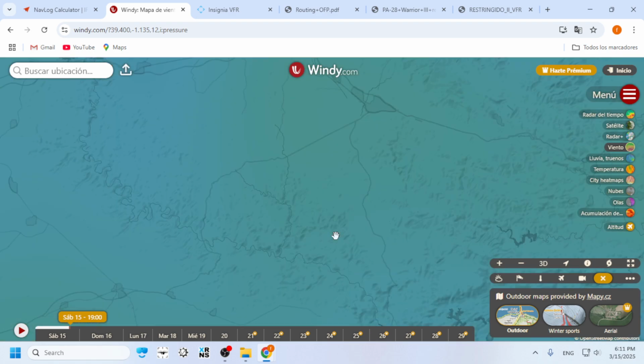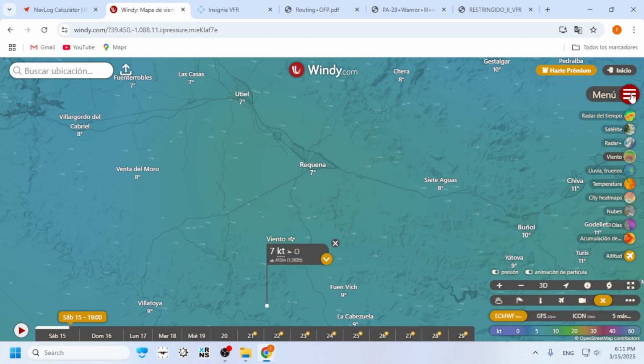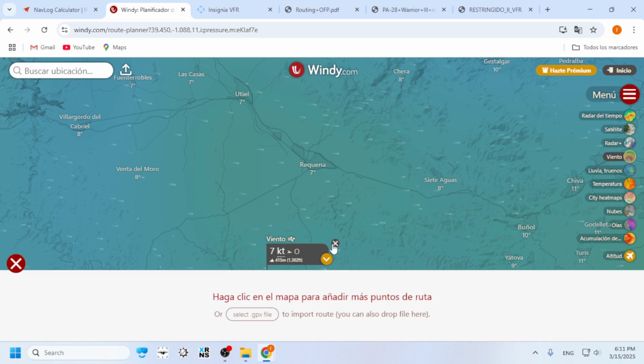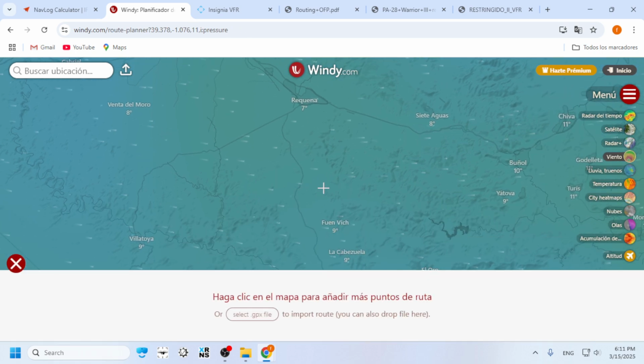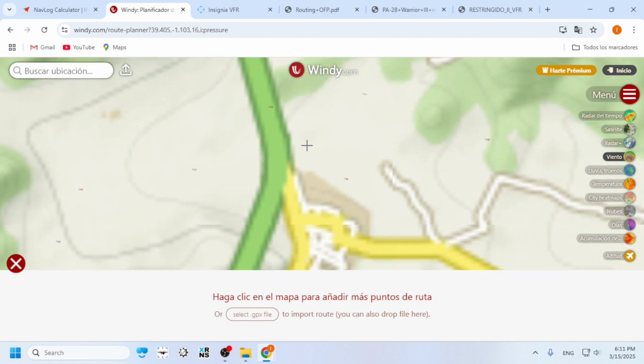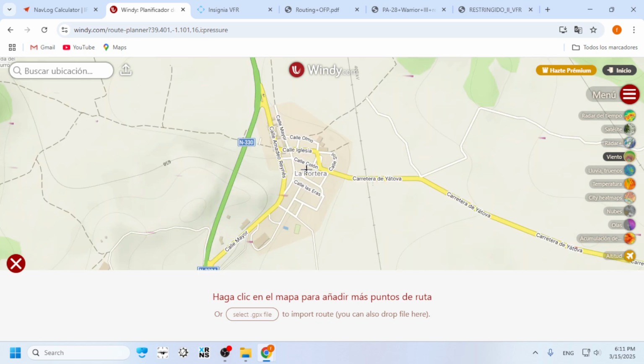If you go in the menu here, you click menu, and then you go to distance and planification. Here you can put waypoints with the mouse, right? So if I go to La Portera, I think it's this one. I haven't done this in a while. So this is Point Sierra. You can also move it.